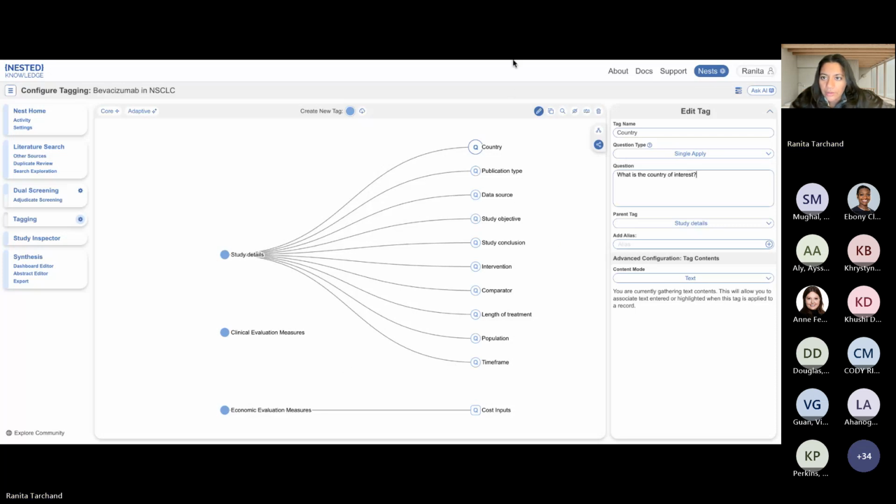Okay, let's take some questions. Any questions I can answer on the study type and the single apply questions just at the study level? So the variables that are just reporting, like just broad information about the study and how it's being conducted.